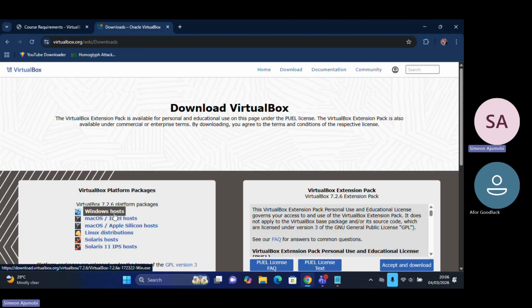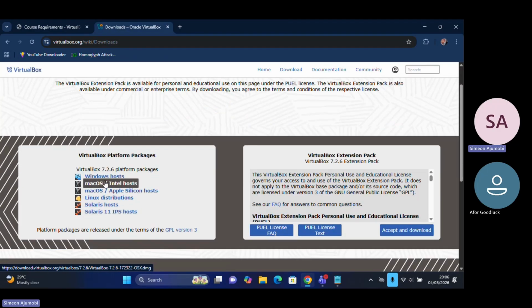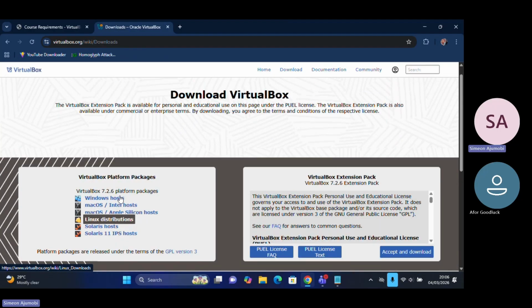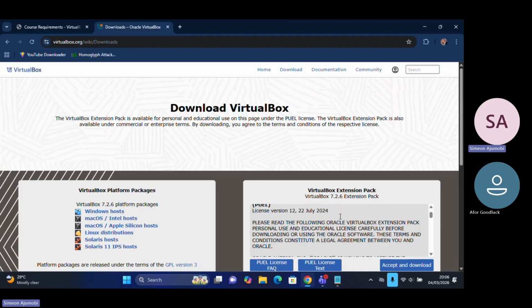When you click on Windows Host, it downloads immediately, because it depends on whichever operating system you want to install it on. We are making use of Windows. That is why I say you should click on Windows OS. If you're using Mac OS, you can click on the Mac variant that you have there.